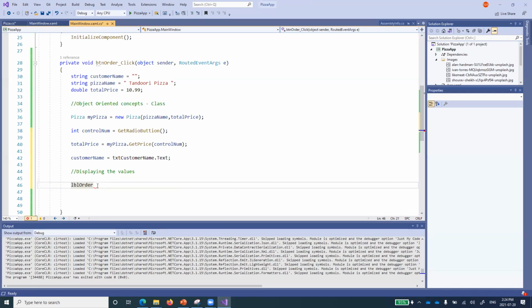I say LBL order dot content. I hope this is right now. Content equal to customer name. You remember customer name is what? Customer name is coming from text customer name dot text. And now I'm setting up this to the label. Change the contents of the label to the customer name.